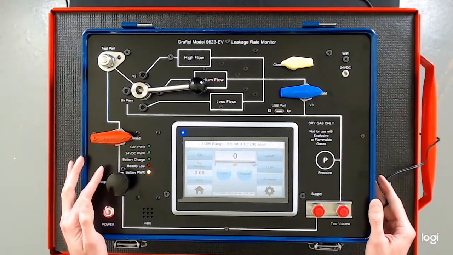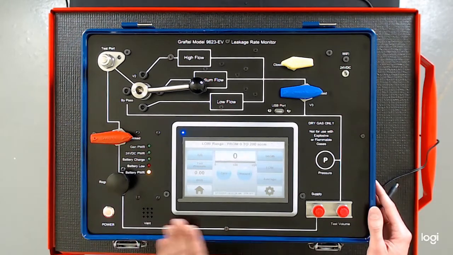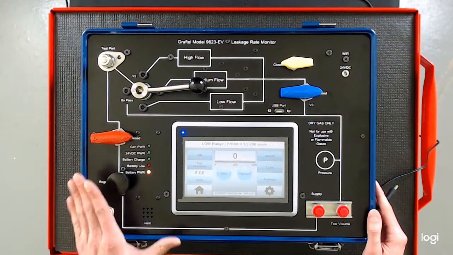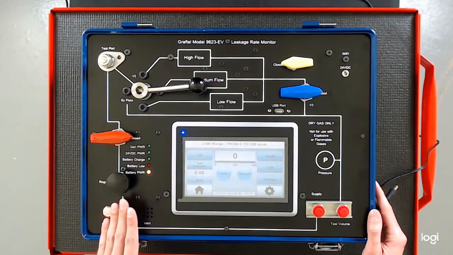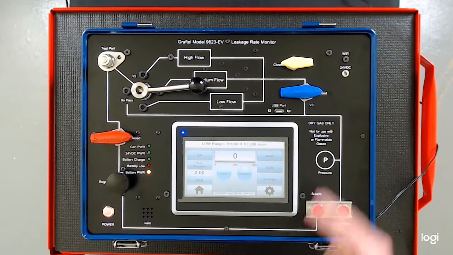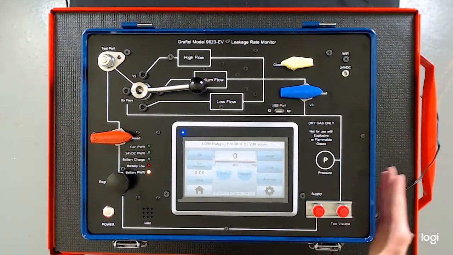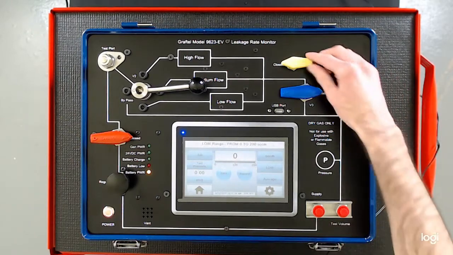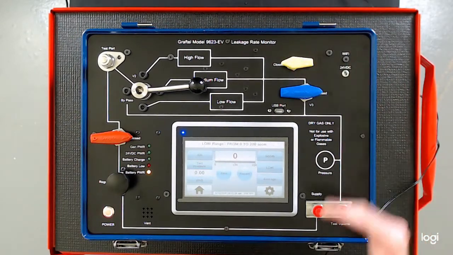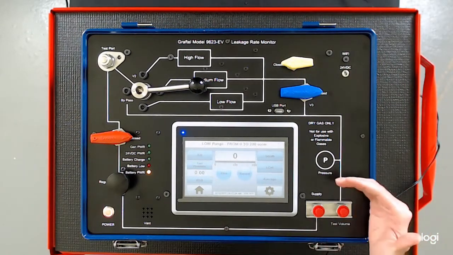The battery power kicks on automatically without interrupting any of the functions of the leak rate monitor whatsoever. If for some reason the battery power goes out or starts to get weakened, you have the option to utilize the air generator by simply turning this valve and utilizing the supply source.